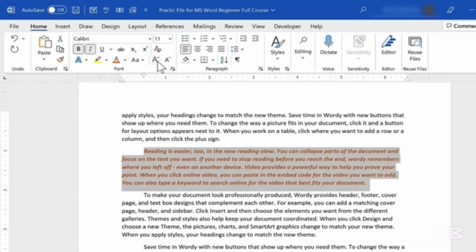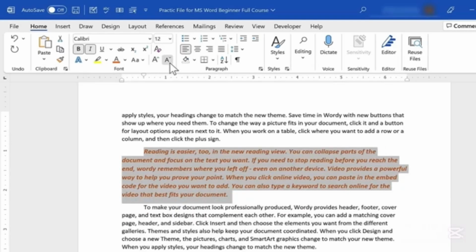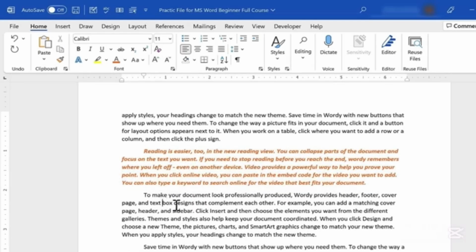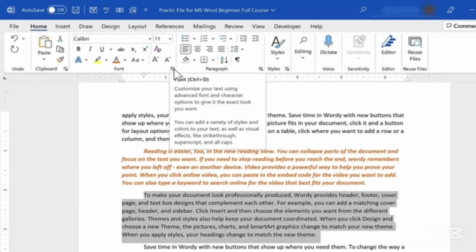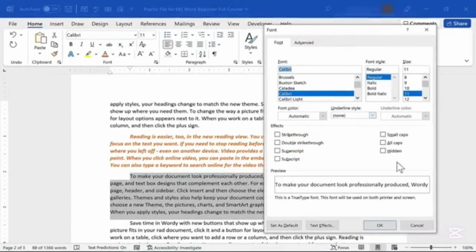So I hope you'll check those out, including these buttons for quickly increasing or decreasing the font size. Another way to format characters, words, or paragraphs in Microsoft Word is to use this dialog launcher or launch button. With some text selected, I can click that launch button, and here I get every possible option that I have in Microsoft Word.